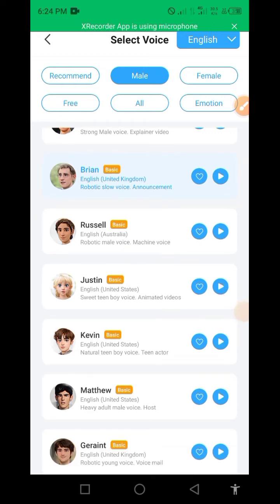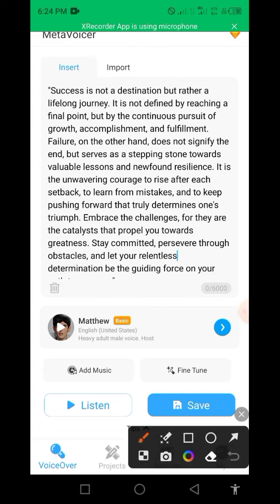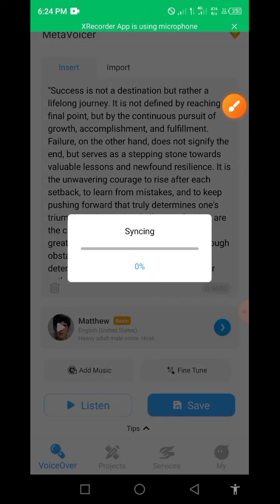Okay, let's just use Matthew. I'm going to click on Matthew now. So now I'm good to go. From now, I can listen to this by just clicking on listen so that it can generate it for me. So to do that, I'm going to click on listen, then just allow it to sync.